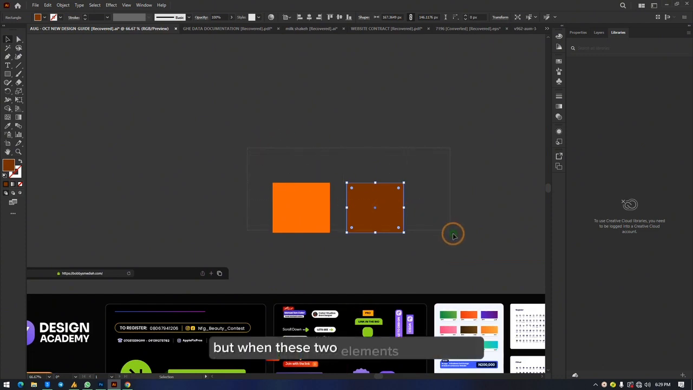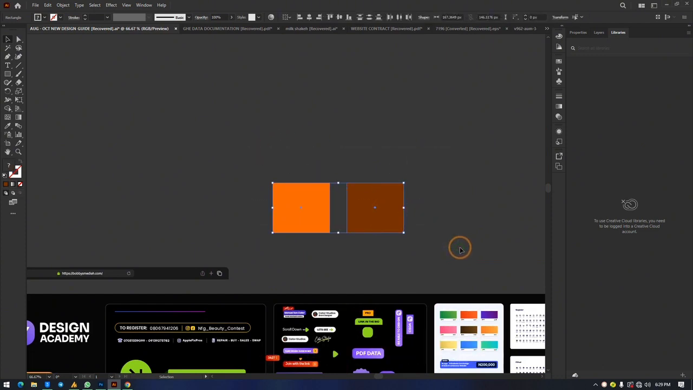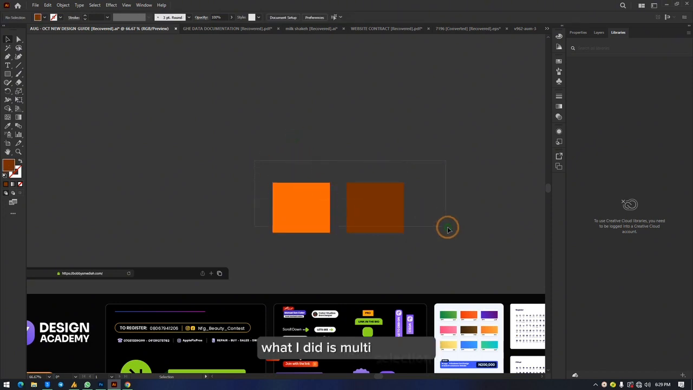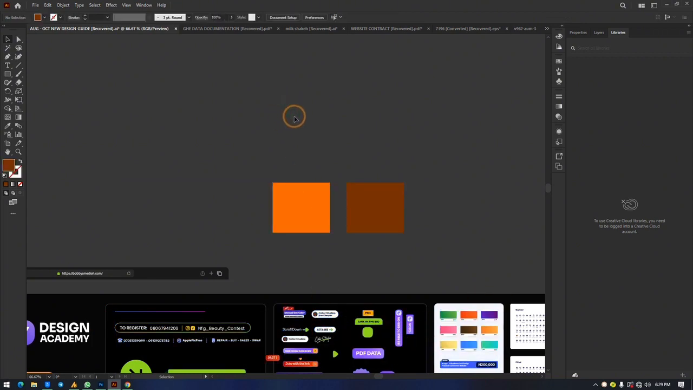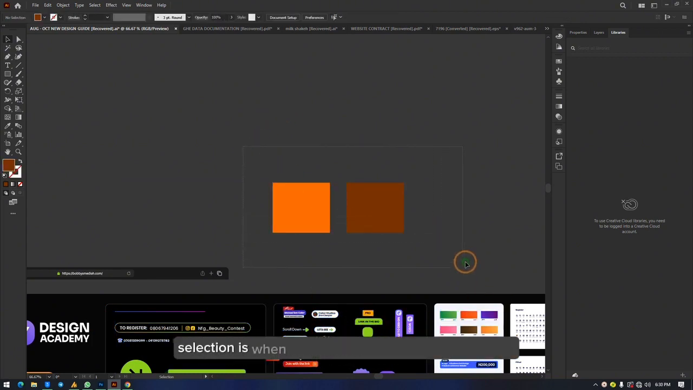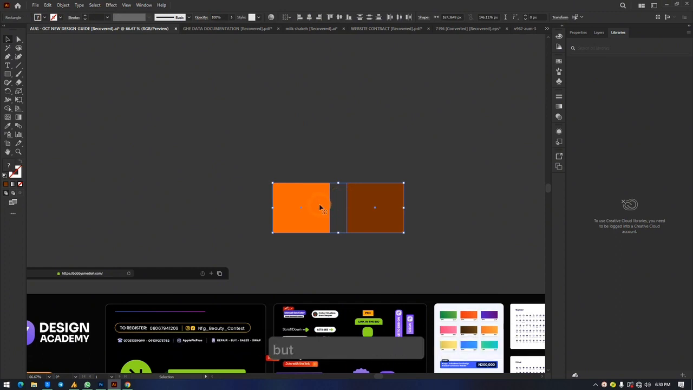But when these two elements are grouped, okay, this is not grouping. What I did is not grouping. What I did is multi-selection. Multi-selection is when you directly select all elements at the same time. We can select as many elements. As you can see, it has already encompassed all the elements at the background. So multi-selection is when you want to select multiple elements at the same time, but that is not grouping.